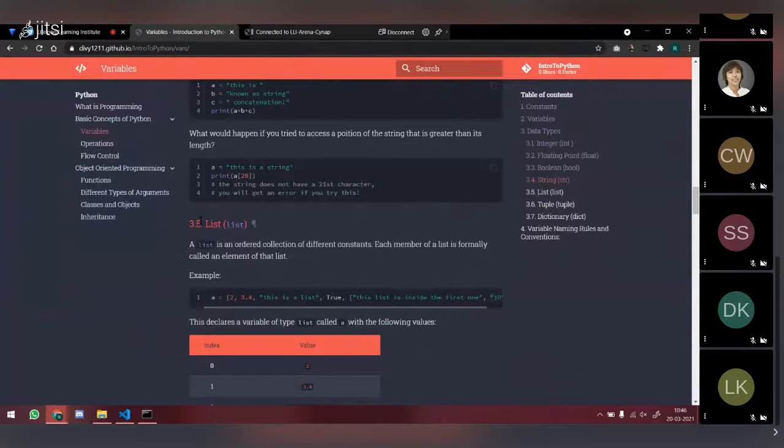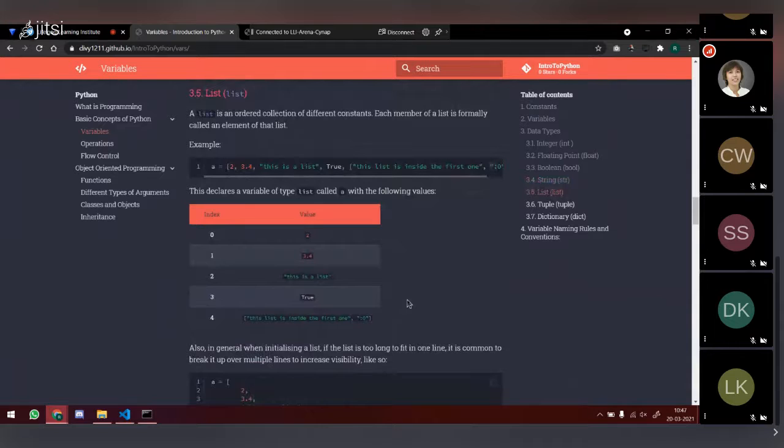Then we'll move on to lists. A list is an ordered collection of different constants or variables, and each member of a list is formally known as an element of that list. So, for example, this is a list, and it has numbers, it has floating point values, it has strings, it even has another list inside. So a list can have other lists inside of it as well, and each value of a list gets assigned an index, just like a string.